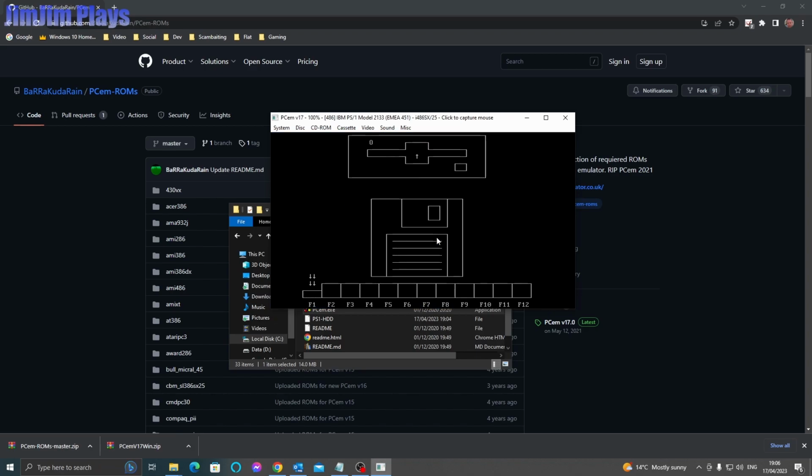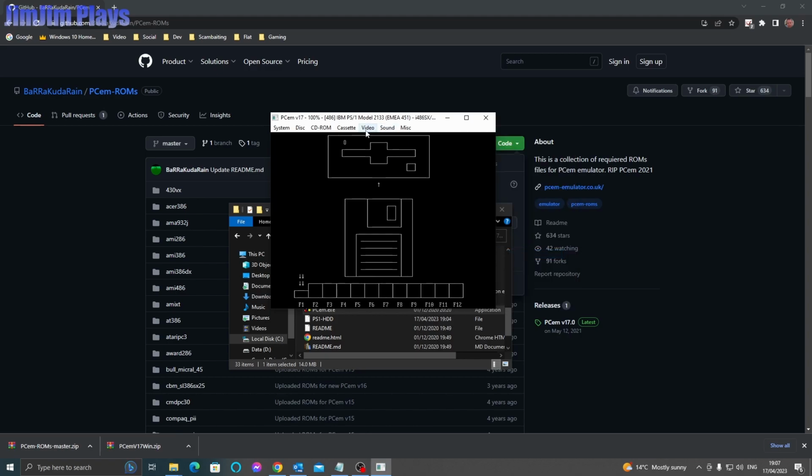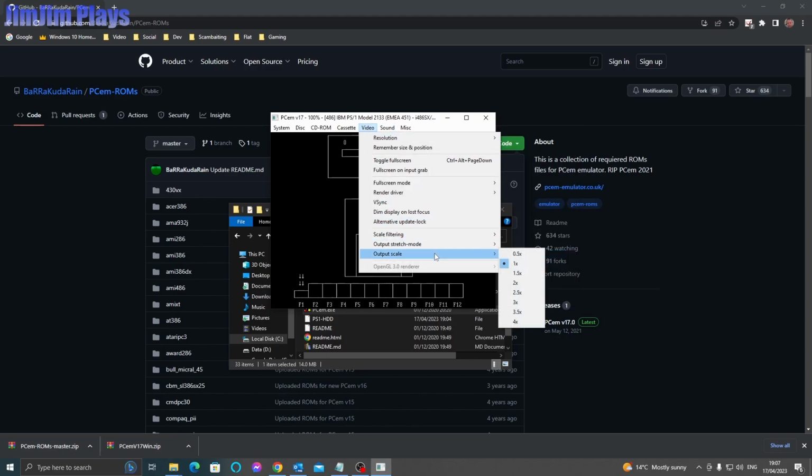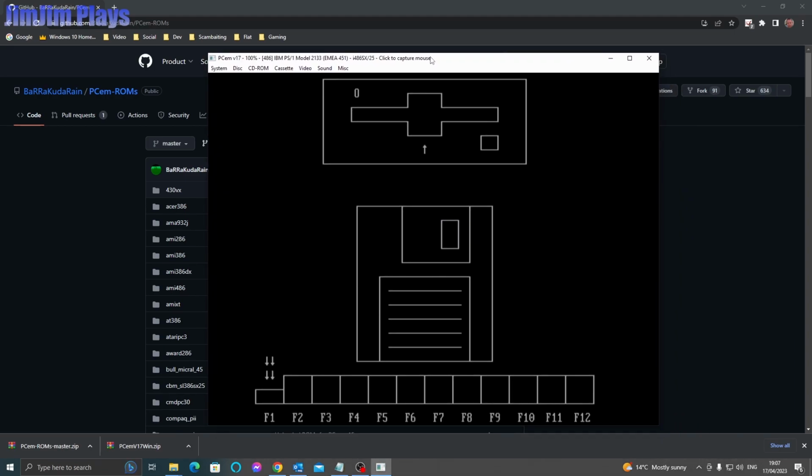Okay, and now obviously we've got a blank empty hard drive and no floppy disk. So what are we going to do about that? Well, first of all, on our video resolution, I just want to set the scale output stretch mode to 4:3, and I want it to output scale, maybe double the scale so we can see it a bit better. Okay, so that's our machine there.